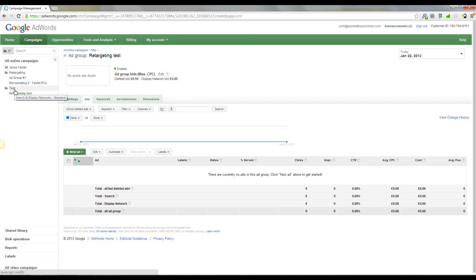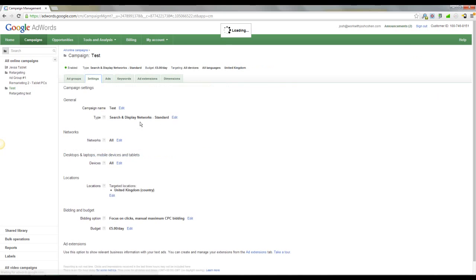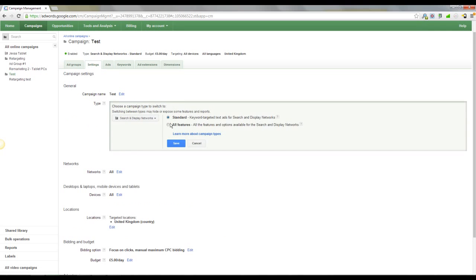You want to come back up to test into the campaign and click settings, and then you can see here the type, search and display network standard. Click edit, and we're going to go to all features and save. Now I know some of you will say, you know, when you set up the campaign you've got this option to go for all features.